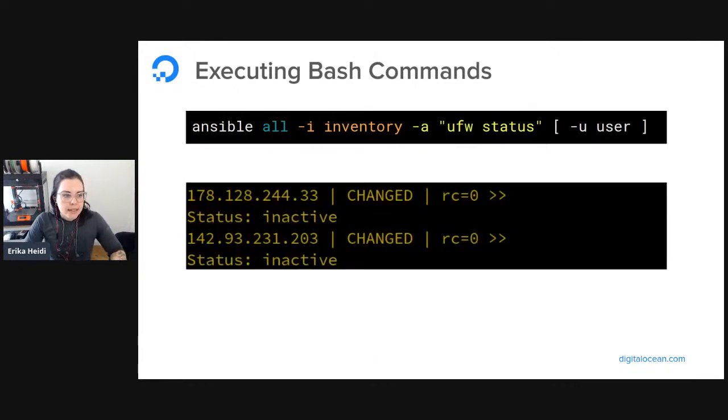This is another example of running an ad hoc command. This time we are running a bash command. So -a here is for arguments. When you don't specify the -m, by default, it will use the command module to run commands. So in this case, I'm running ufw status to check the status of the firewall. And then this is how the return looks like.